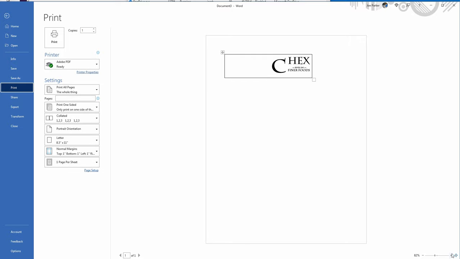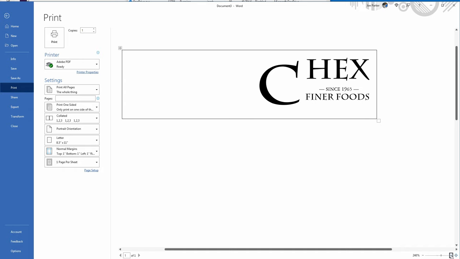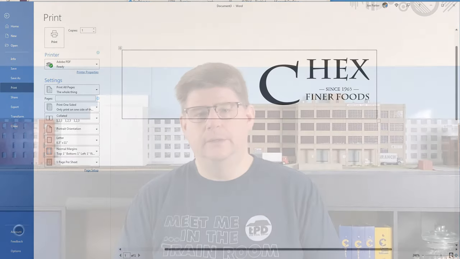But if we go to print preview and increase the size just a little bit so that it's easier to see, you can tell that the lines won't appear between the letters when you print. Now you can continue to play with the size and spacing as long as you want so that it's a good fit. And then you can print this and use it on your layout.